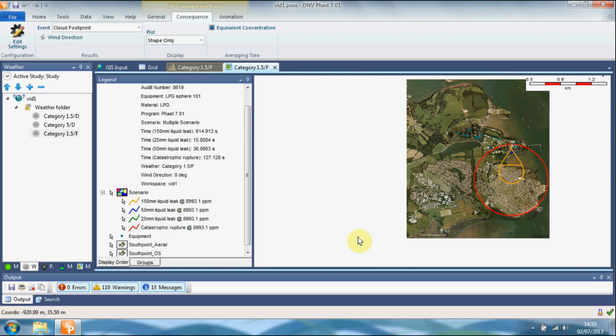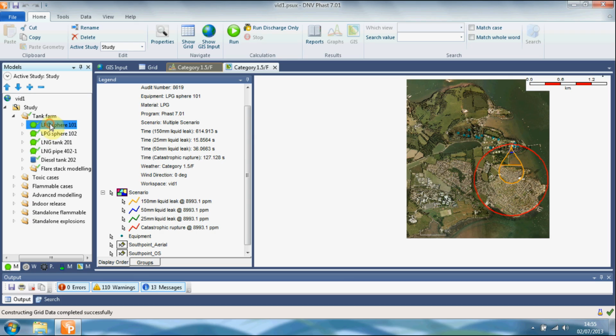The program also presents results in the form of reports. If you wish, you can view a report that covers multiple scenarios, but if you want to compare the report results for different scenarios, it is easier to view separate reports for each scenario and compare between them. To view the reports for the catastrophic rupture scenario for LPG Sphere 101, select the scenario on the Models tab, and then select Reports from the Home menu.